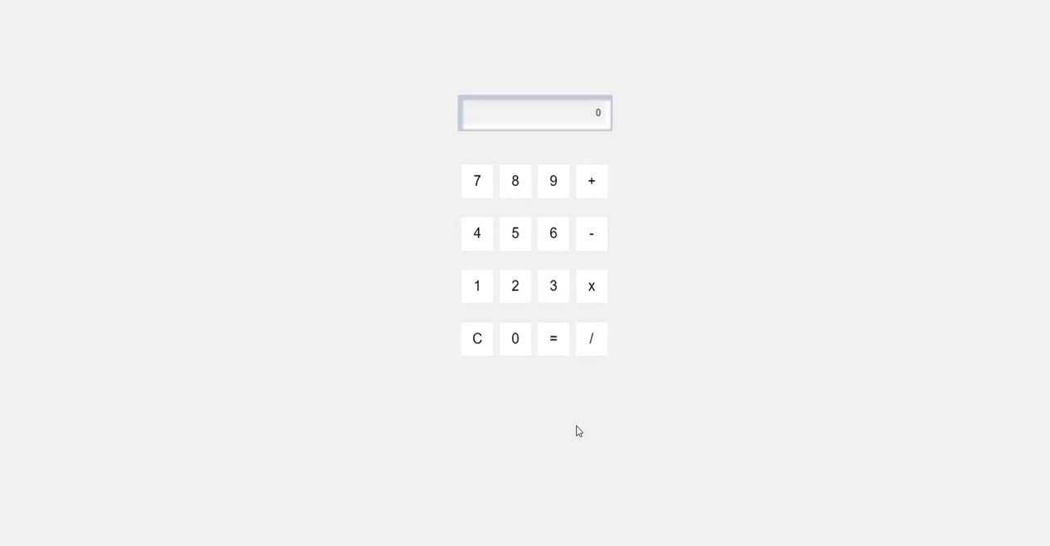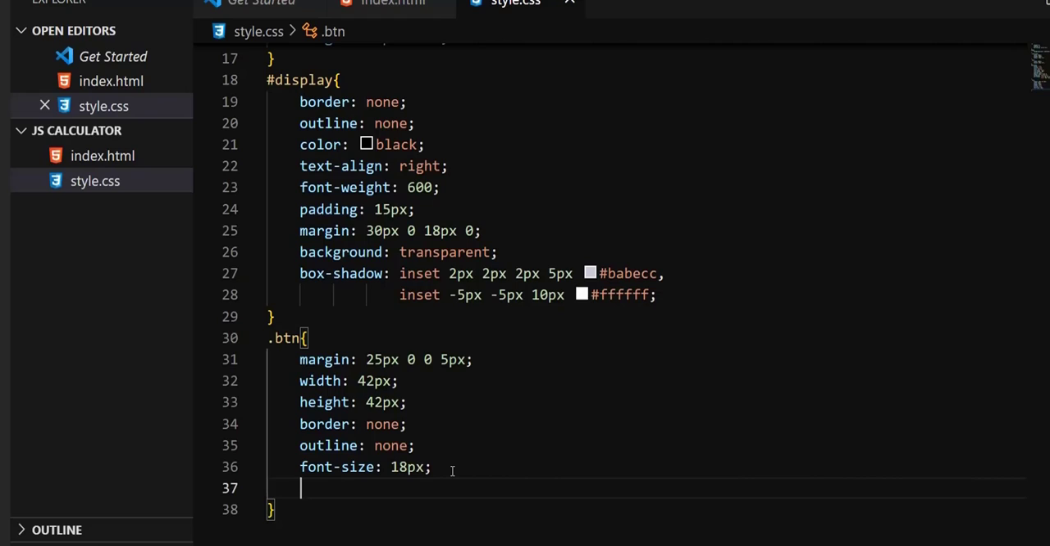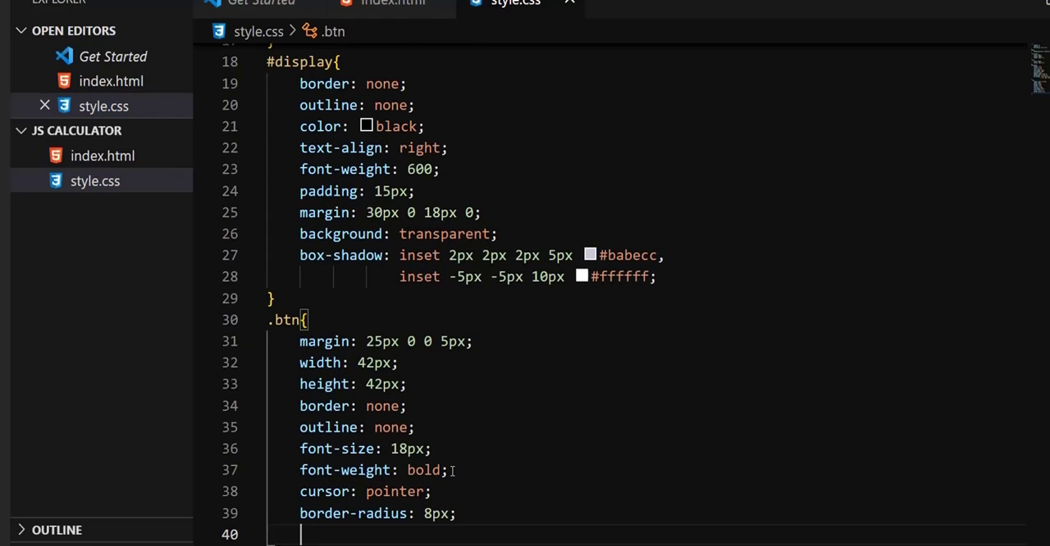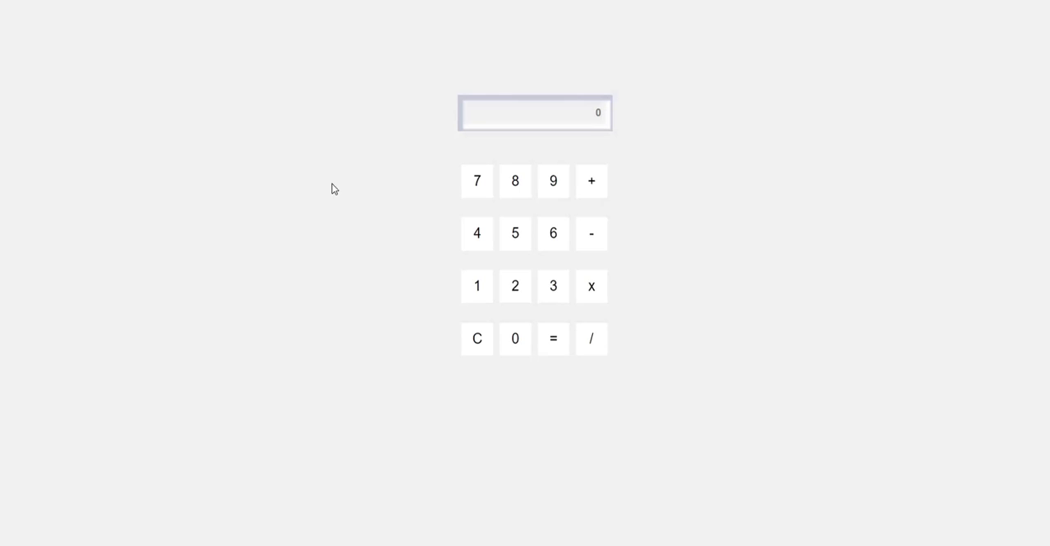Now I need to style this one nicely. So for that, I wanted to bring in the aspect of the box shadow. So before that, let me just do this. Font weight, let me set it to bold, and then I want to set the cursor to the pointer, and then border radius, let's set it to 8 pixel, and then background color, let me use the RGB color code. Let me save and refresh so that you will see the changes. I'm sure that now you are able to see the changes, right?